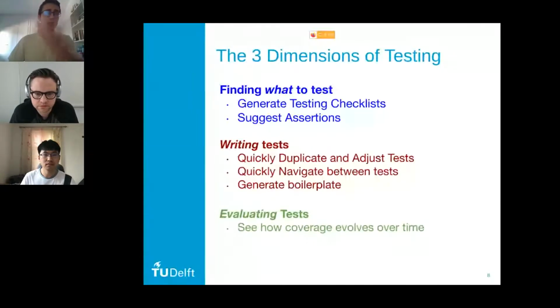The features we provide for finding what to test: we provide checklist generation, which will generate a testing checklist for classes or methods, letting the tester know which test cases need to be implemented in order to fully cover this method or class. Additionally, TestNight can generate assertion suggestions for a method call, which let the tester know which side effects or postconditions need to be tested for after the method call.